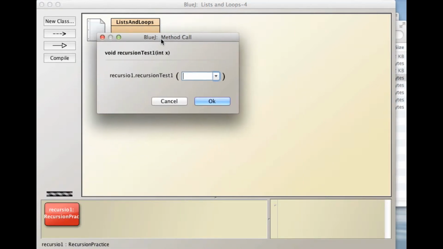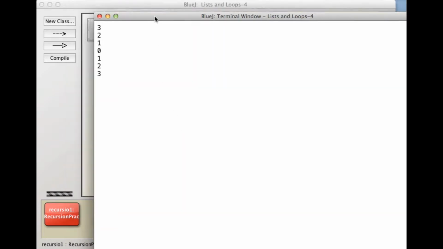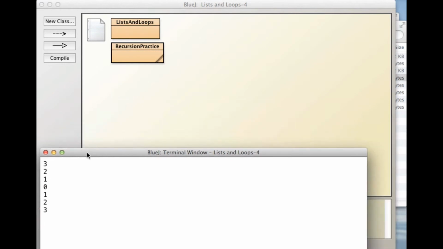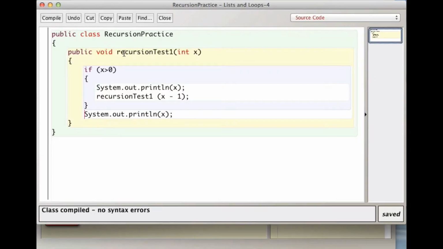We'll pass in 3 just to keep things nice and short. So what it does is this outputs 3, 2, 1. That's the recursion, sort of each successive recursive call. But what's this stuff down here? Well, let's look at some stuff and see if we can figure that out.